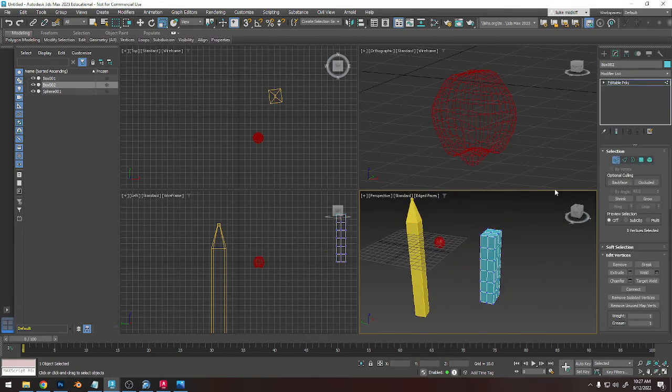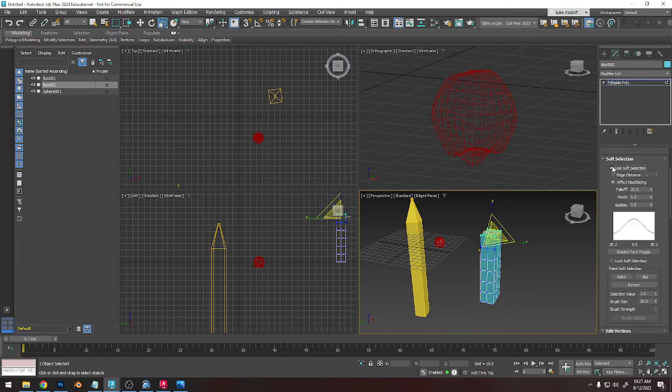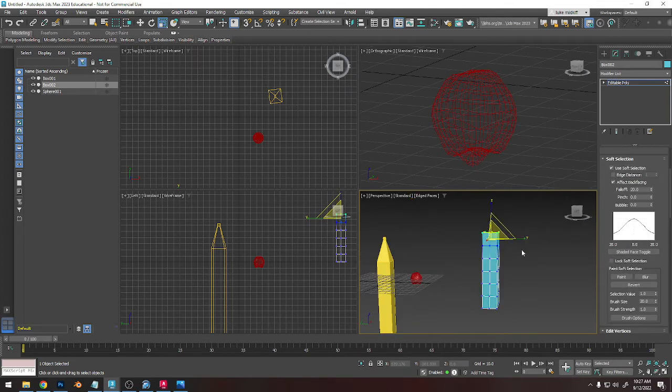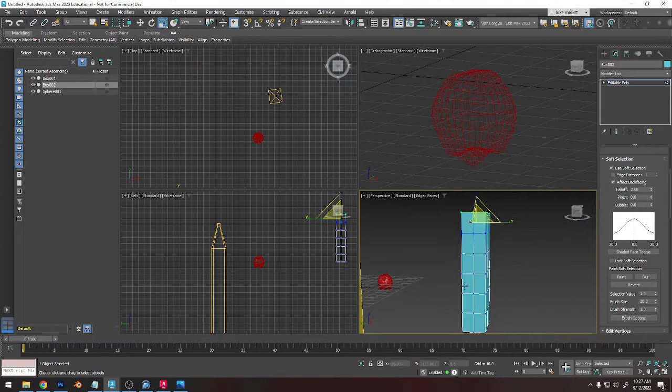I'm going to select the top vertice. I'm going to turn on soft selection. I'm going to increase the falloff so that the blue section is in the middle. So I'm going to click on these arrows and drag up. Now the blue section is in the middle.